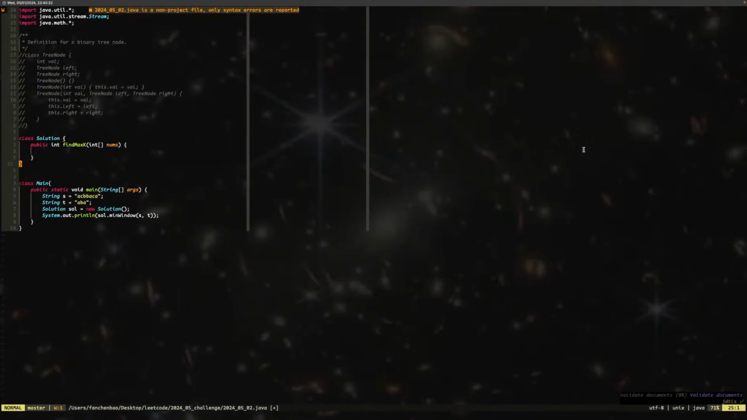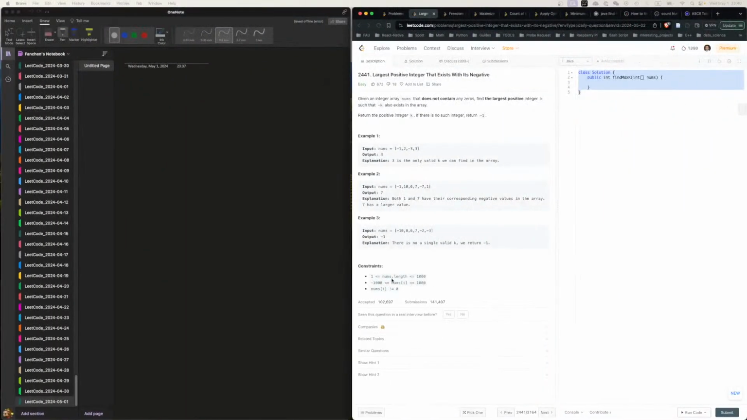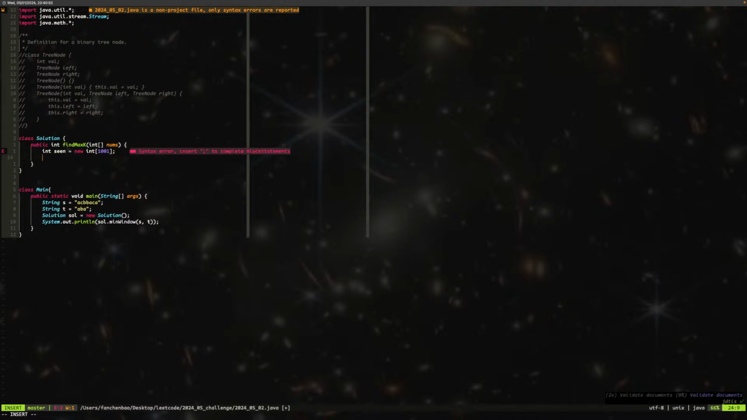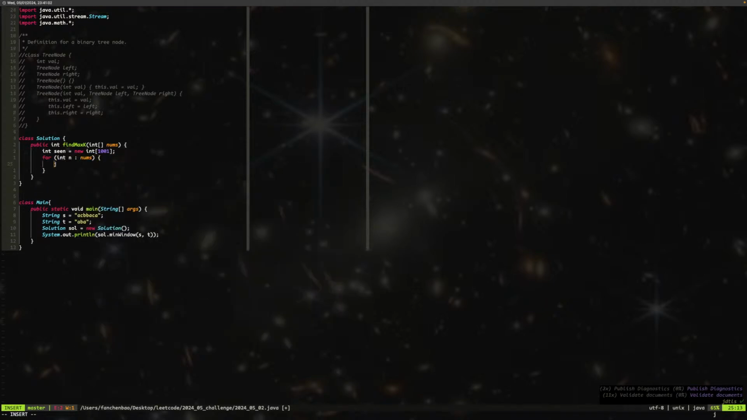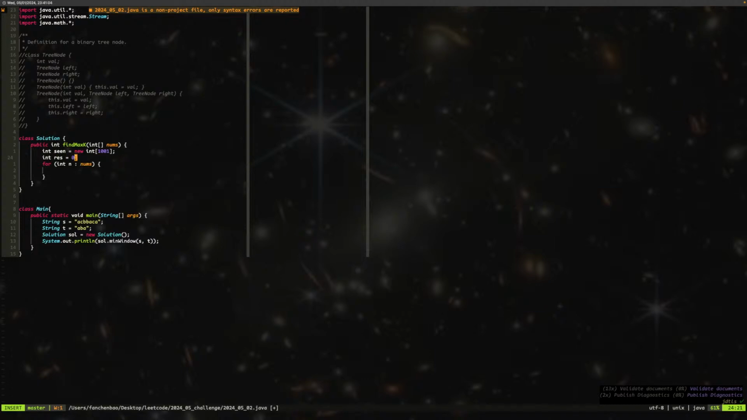Okay, so here's what I'm thinking. We'll call it seen, new int. Most one actually should be 1001 because the value goes all the way to 1000, right? So basically for int n of nums, int res equals 0. Actually, res should equal -1, right?